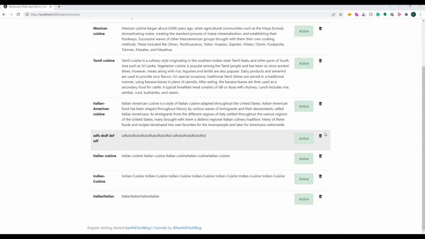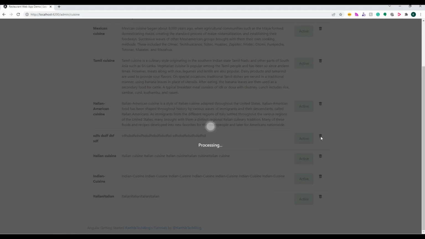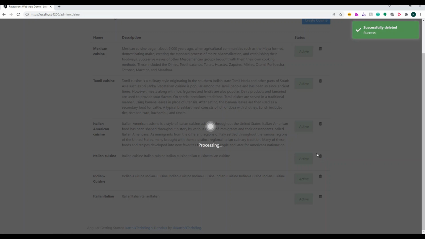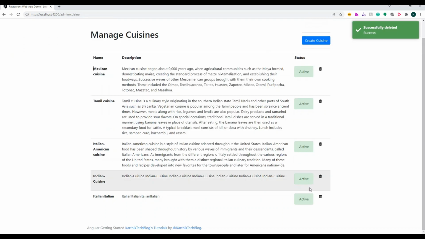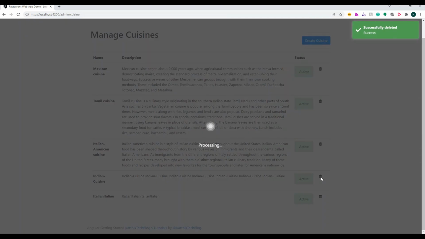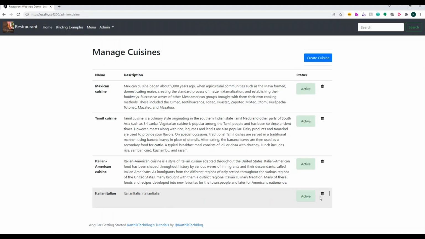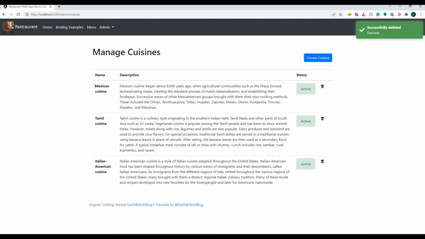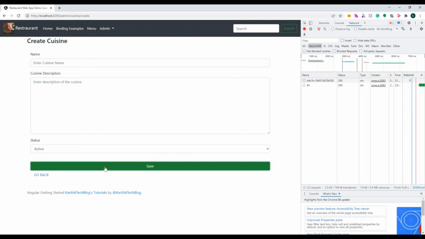Okay, so we have reloaded the page, all this junk, we're going to delete this. It's deleted. See, once it is deleted, it takes a few seconds to refresh it. Alright, see, it's going away from the screen. Let me delete all this junk, unnecessary cuisines that we created. Now it's much cleaner, right? So we have valid cuisines.